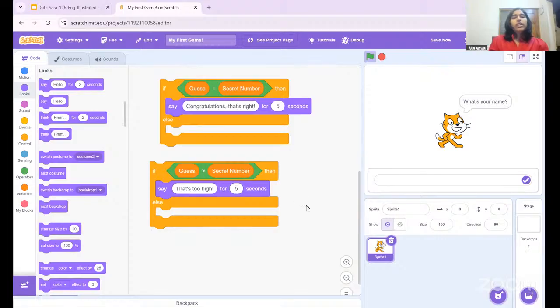Now think about it. The same thing that we already did. So it's equal to or it's greater than. If it's neither equal nor greater, then it has to be lower. So what if it's lower? Then simply say that's too low for 5 seconds.